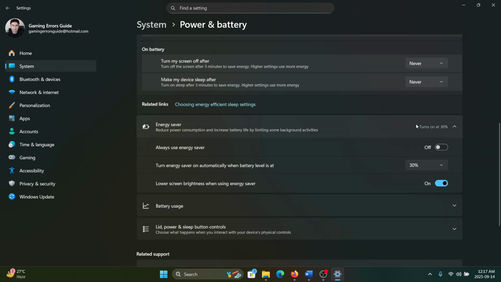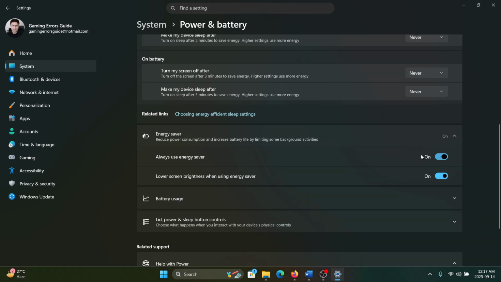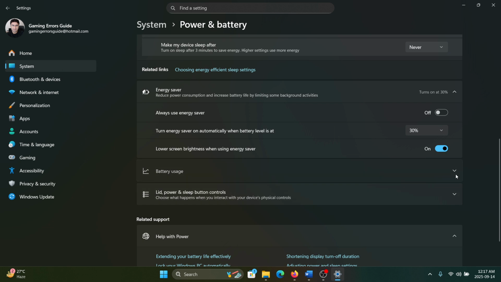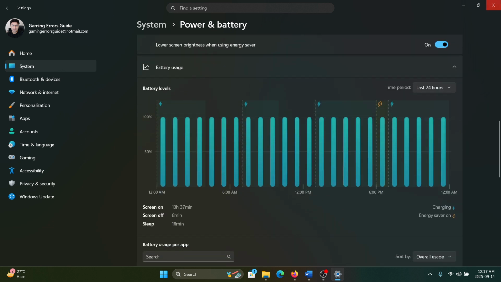Okay, and then we have an energy saver switch which turns on at 30% battery, but I prefer to keep it off because these days computers are efficient. And then you can see the battery usage monitor here.